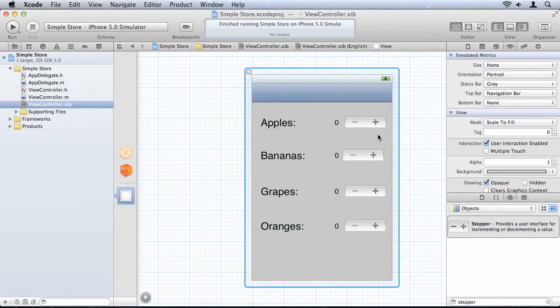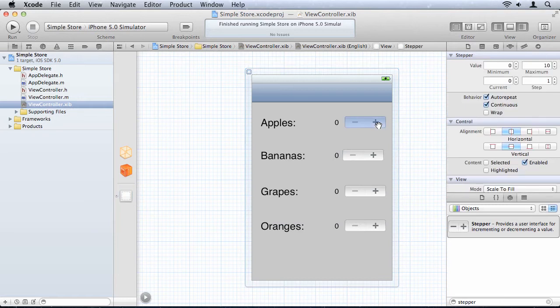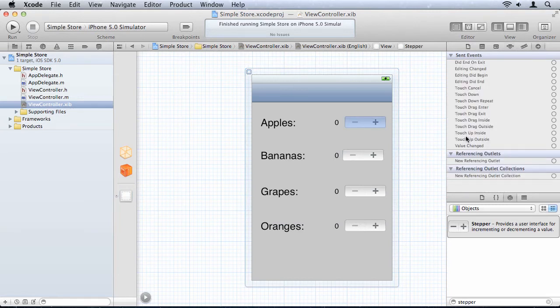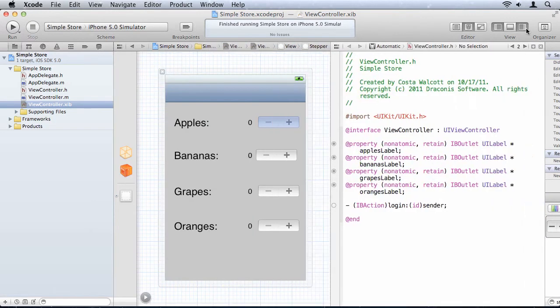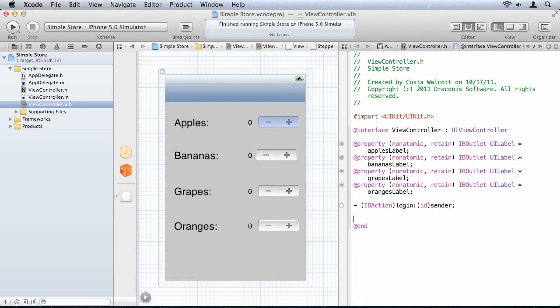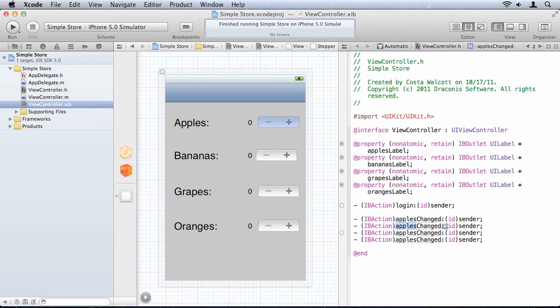Okay, great. So we want to be notified when somebody changes the count by pressing plus or minus. So the best way to do that is with the event value changed. So let's update the view controller that we have here and set those actions. So we're going to have an IB action, call it, say, apples changed. And let's make a copy of that for each one of our items.